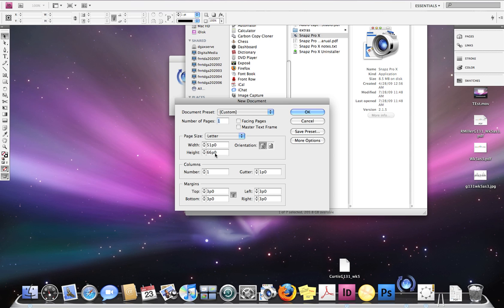We'll review points and picas later. The number of columns, you're going to choose 3. And the gutter size, 1 pica 2. 1 pica 6 is a quarter of an inch, 0.25. And so this is just a little bit smaller than a quarter of an inch so that the gutters are not just really wide. And the gutter is the space between the columns.